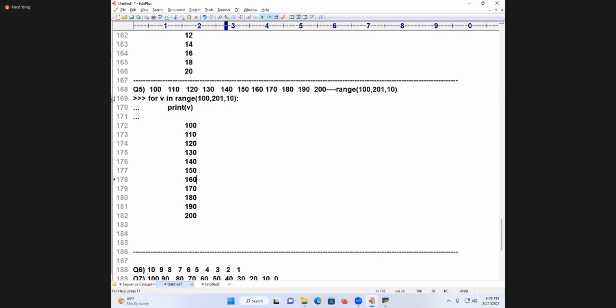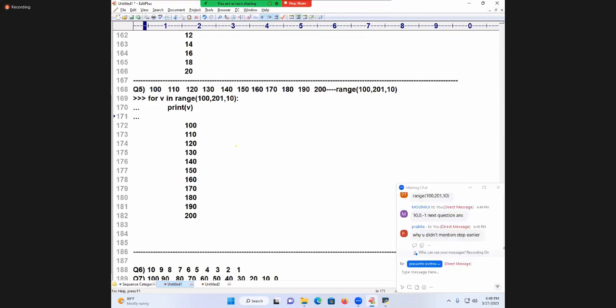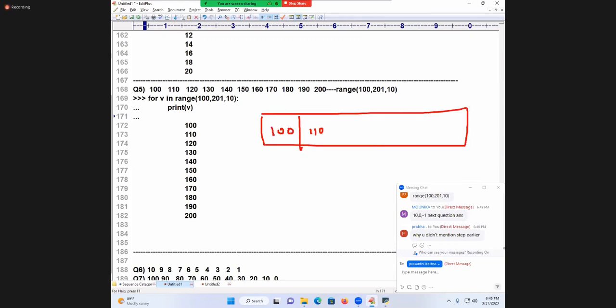You don't know? V is called one variable. What is the first value coming? See, if you ask me, I will tell you that. 100, 110, next is 120, 130, like that up to 200. First, what is this range? It is the data. R is pointing here. That is called range. 0, 1, 2, 3 is called index.